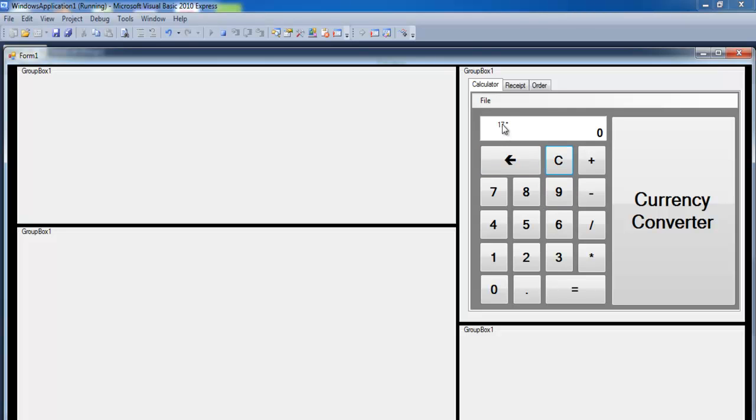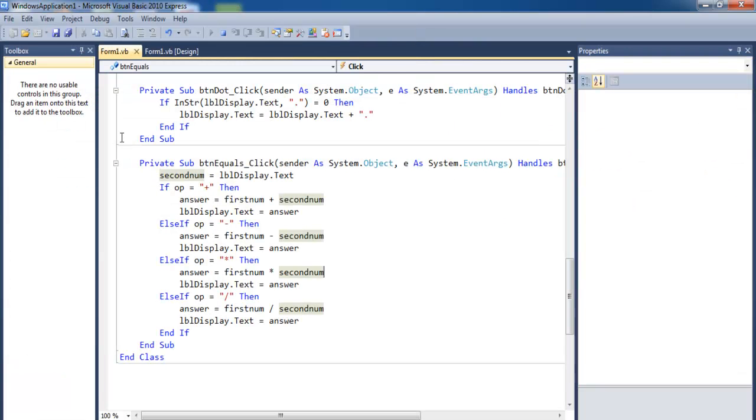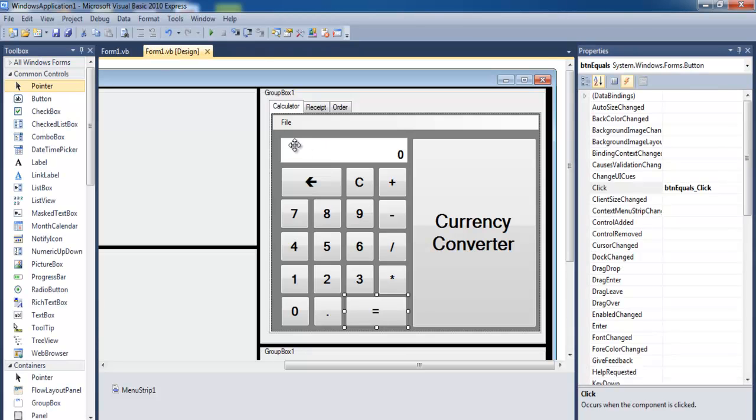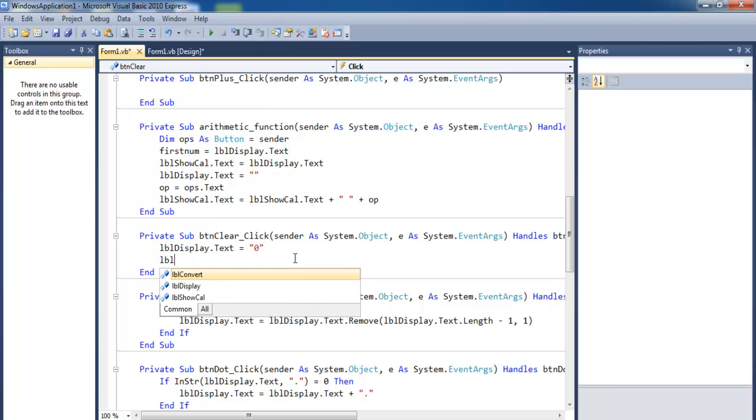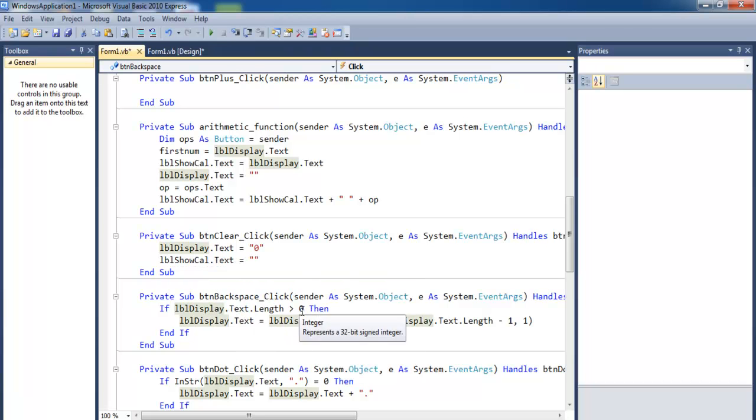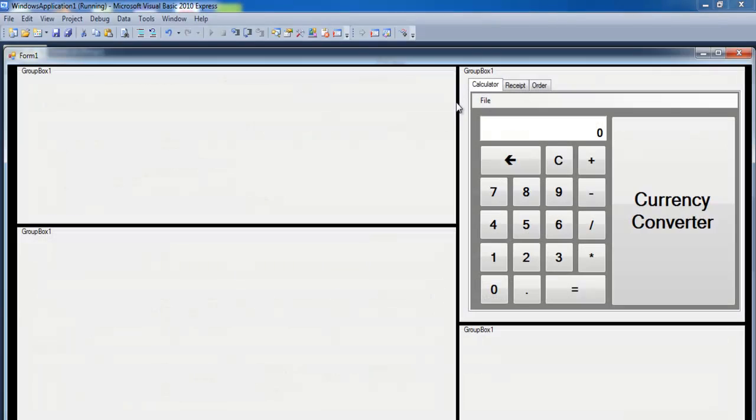So I need to know the name of this. Right in there, I have a display in here somewhere. It's called LBL something. So double click on that and just come here and say LBL show calculator dot text equals clear there. So that's taken care of. So if I run that now, that's it, clear. If I click on clear, it's working as expected there.